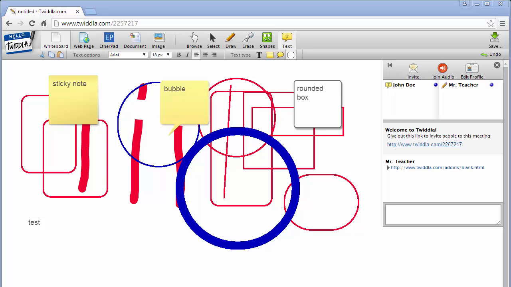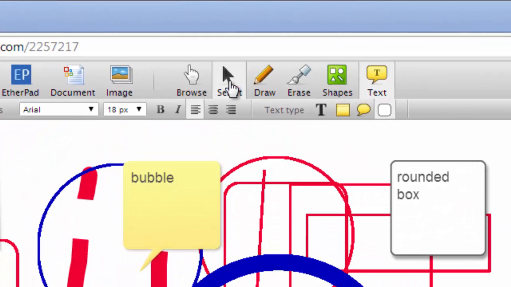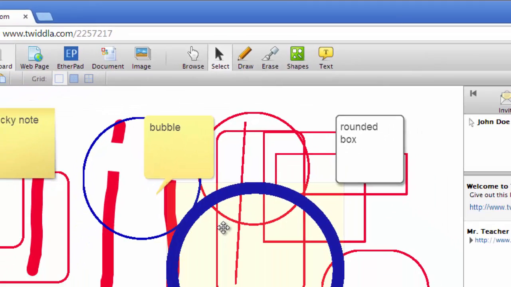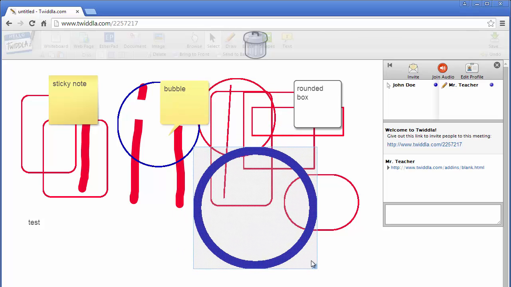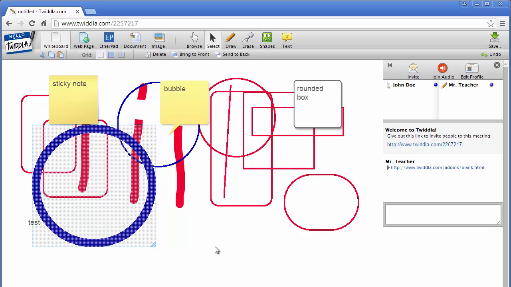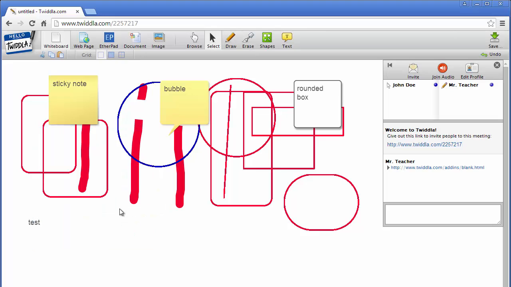The next tool we're going to take a look at is the select tool. As you can see, it looks like a black arrow. You could use it to select any of the objects that were created on the virtual whiteboard. Okay, so let's go ahead and see if we can select that big blue circle. By clicking on it, you selected that object, in this case the big blue circle. And if you want, you can move it to a different location, or by right-clicking and pressing the delete key, you can delete that object.